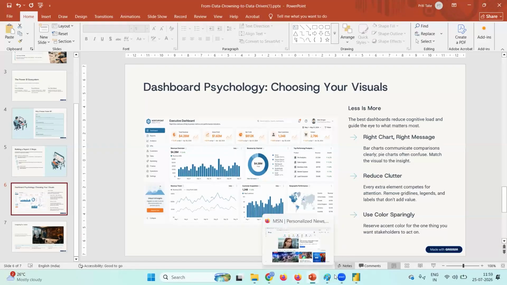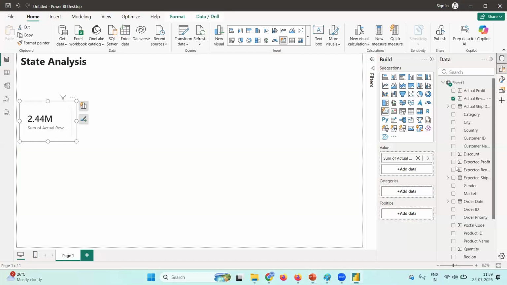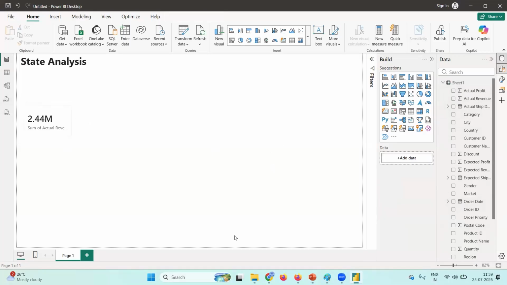So as we know, this data set is a data set of orders placed by customers in a US state. It is 4 years of data: 2019, 20, 21 and 22. So I want to do an overall analysis: in these 4 years, what is the actual revenue value, what is the total revenue and profit value. Actual profit value. So this is the one card.